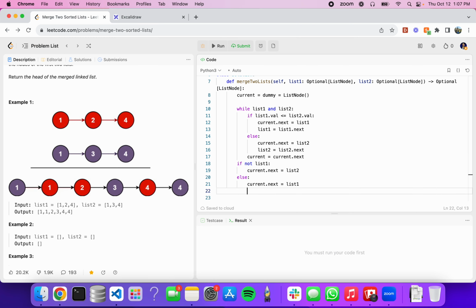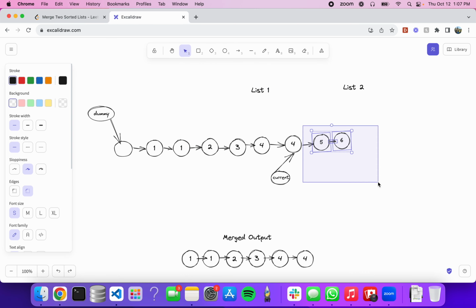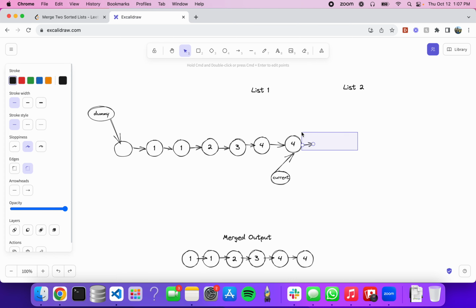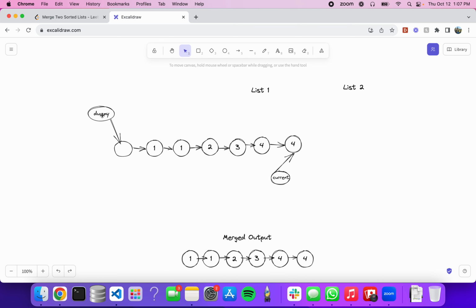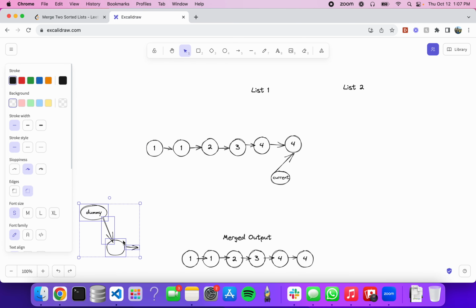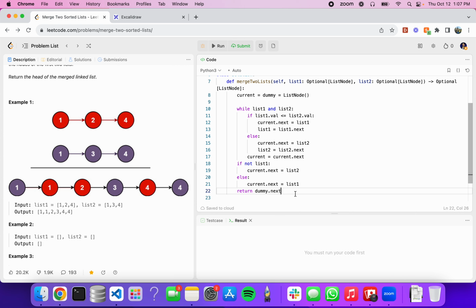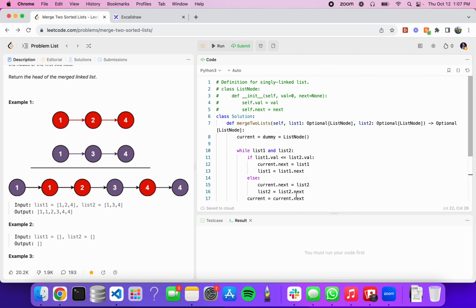And all we have to do after that is we want to return our dummy.next. After all of that, now that we have all of our nodes merged in the proper place, we want to return this dummy node so it's taken out of the list like that. So we want to return this, and so we say return dummy.next. Okay, let's run this and see if it worked. And perfect, it is accepted.